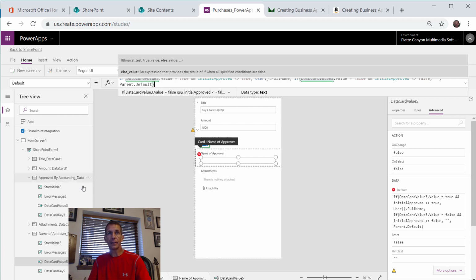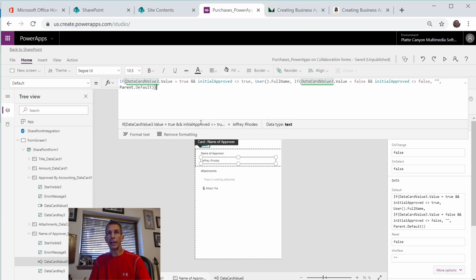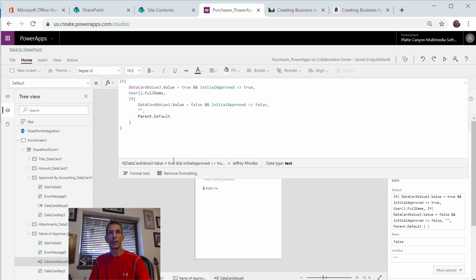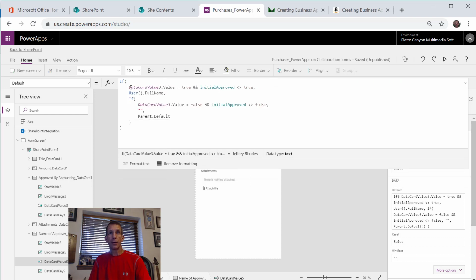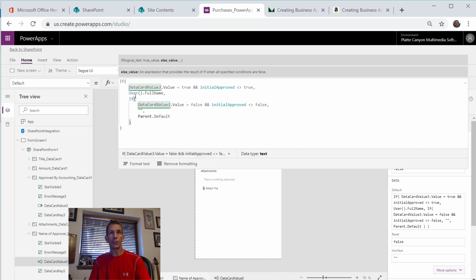Now I see I've got some sort of error, and that's because I need one more parentheses. If you look at it, and we can actually format that so it's a little bit easier to read here. So if the condition, this is what we do when it's true, set its full name, and then this whole condition here is what we do if it's false. So we check that. If it's true, we set it to quote quote, otherwise we use parent.default.